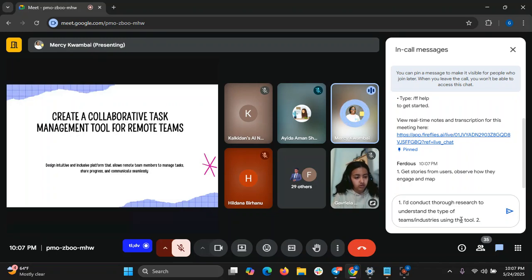Fedora's good story from users, observe how they engage and map. Nice, I really like that one. Yeah, so waiting for more responses for this as well. And also as you respond, think about questions or anything that I mentioned during the session that needs clarification. Yeah, or any question you have as well. And I'll be happy to answer as we near the end of the session.